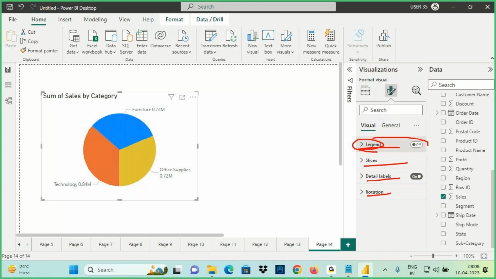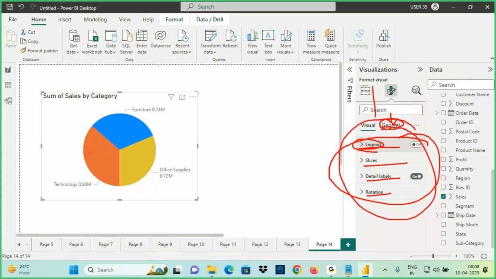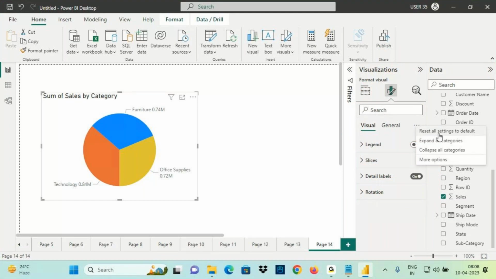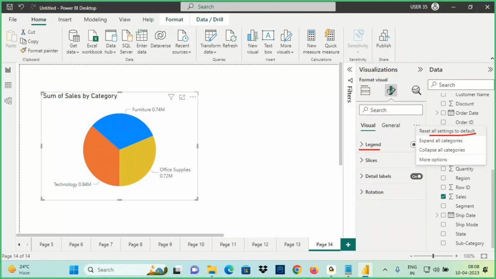I want to reset all of them at once. Even general also I format something. I want to reset all the visual and general settings to what? Default. Where you can reset it is, go to these three dots, click on what? Reset all settings to default. That means legend settings, slices settings, detail labels, everything.